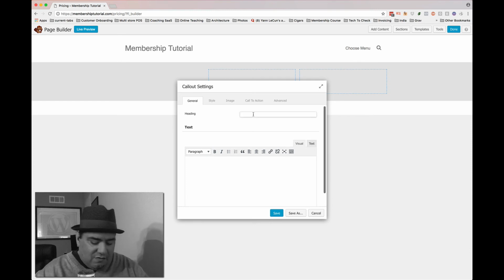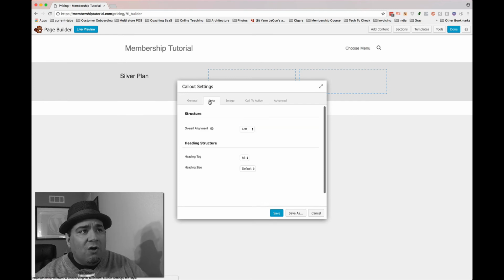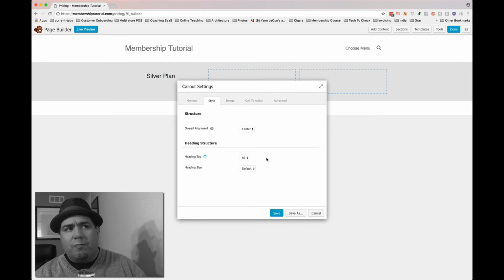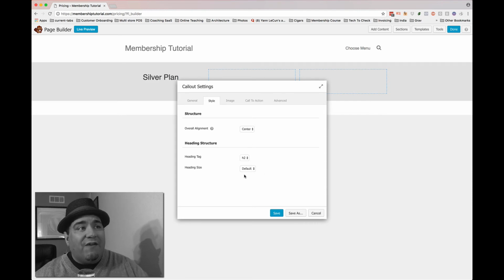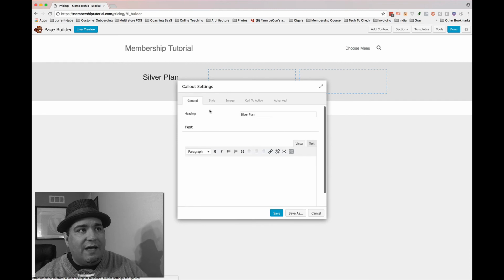So I get a heading, right? And I can call this the silver plan. I can also go immediately to style and say I want that center aligned, right? I can also change the structure to be an H2, give it a little more prominence in the structure of it. And if I wanted to, I can even change the size, right? I can go from default to custom, and I can change the font size. I'm not going to mess with that. I can come here and I can give my, all that same kind of like, this is what you get, this is whatever. We can do that in a second.